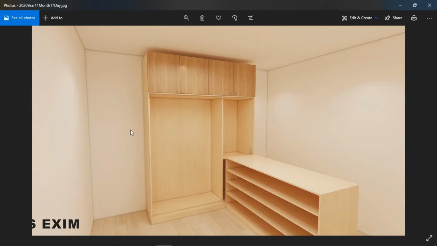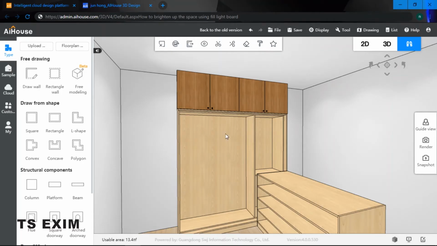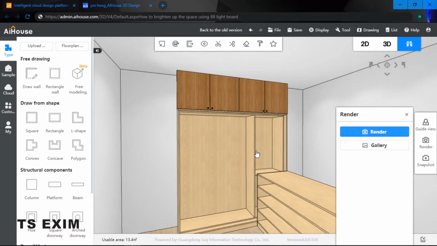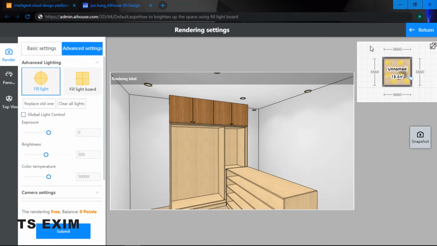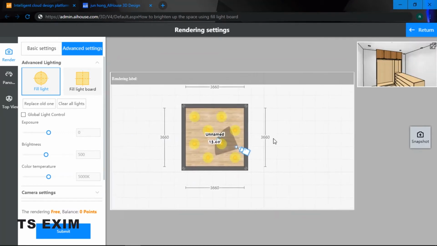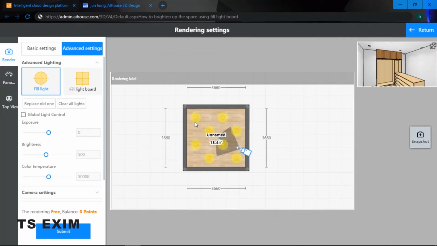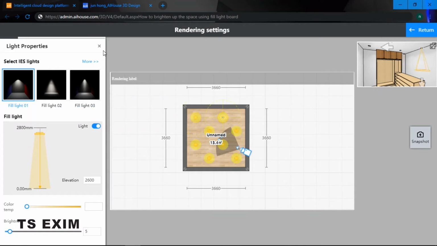Alright, let's get started. Go click right into your render. Click on render. Right now, let's just put on natural lighting and go to our advanced settings. As you can see over here on the corner right hand side, when I click onto my 2D, this is only just a normal Feel Like.